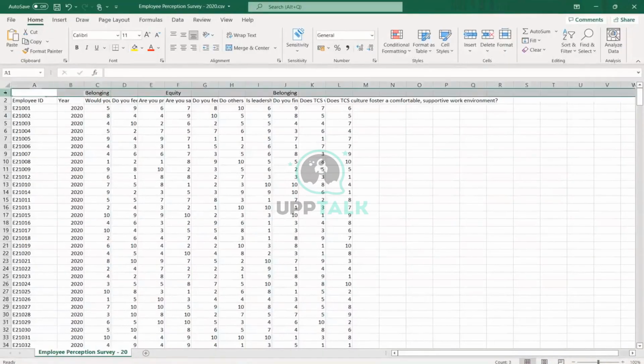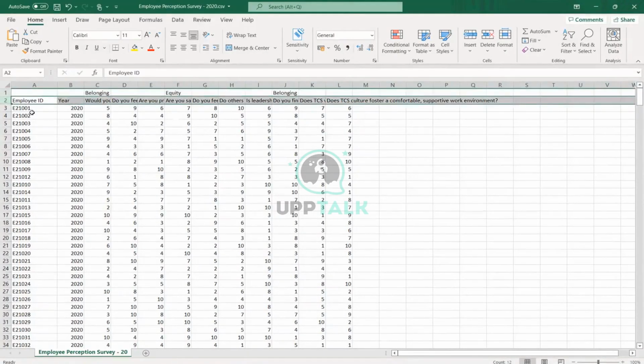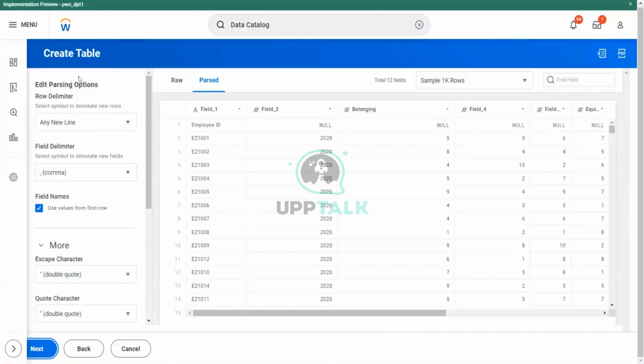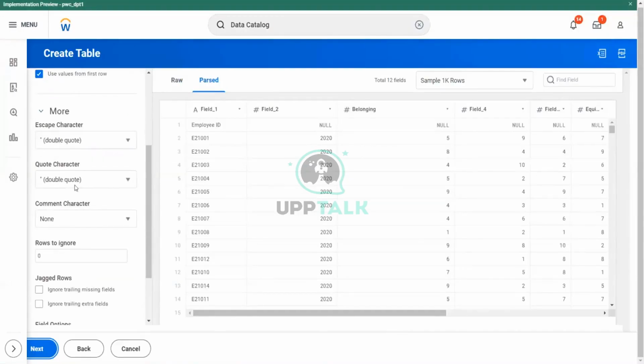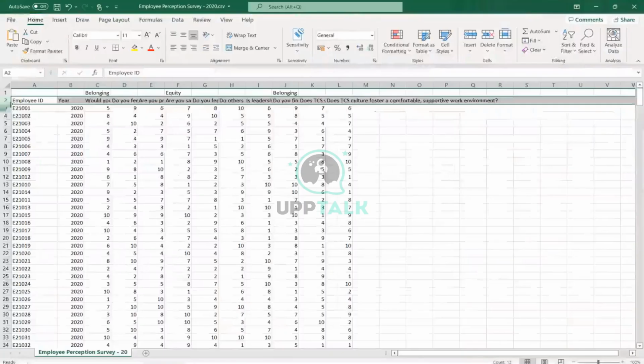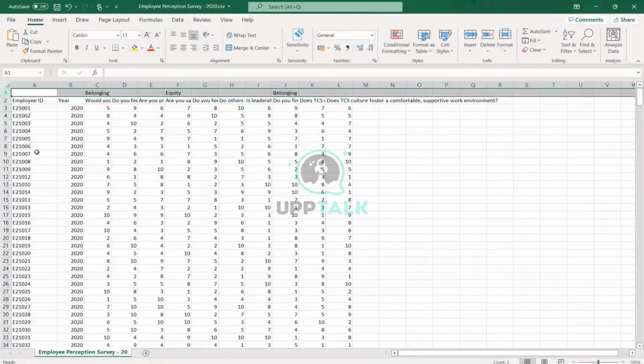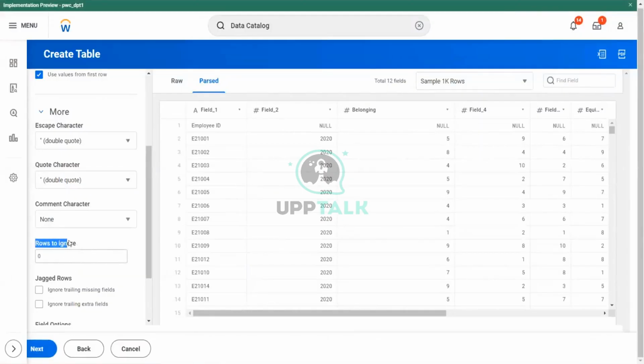Then this particular row that I added was for my own internal reference. I don't want this row to be referenced. This is my actual row. Now this is referred to as the parsing options. We'll talk about these parsing options in detail later. But for now, I want Workday to ignore this first row, right? I don't want Workday to read this data. What I'll say is the number of rows to ignore. I'll say ignore one row now.